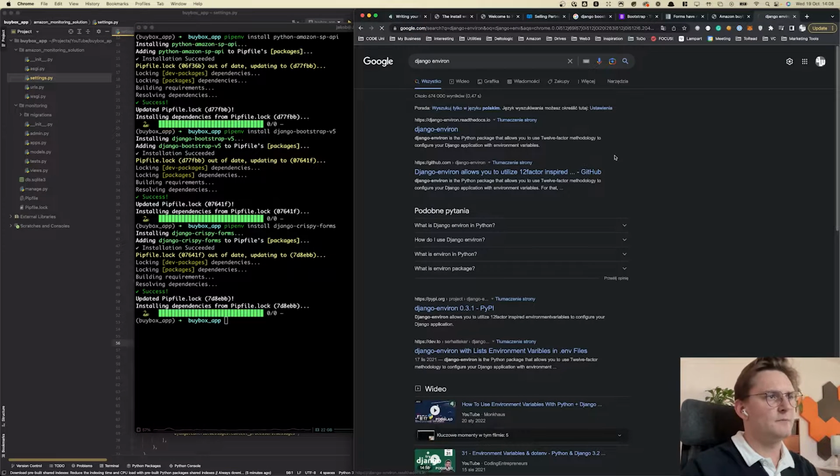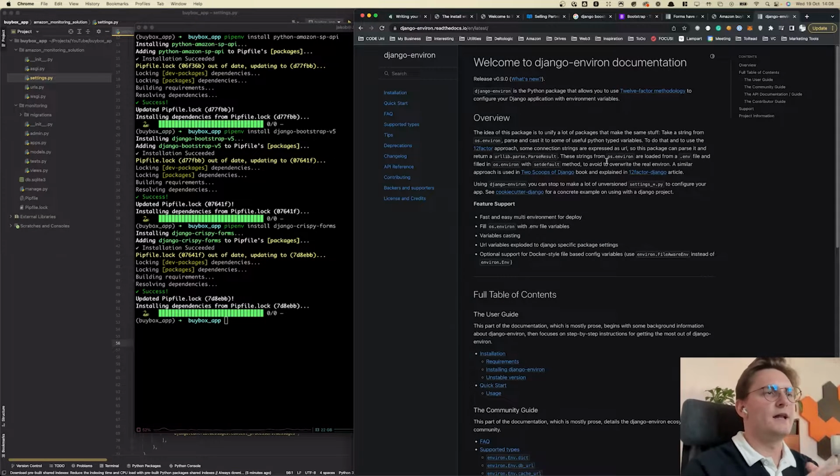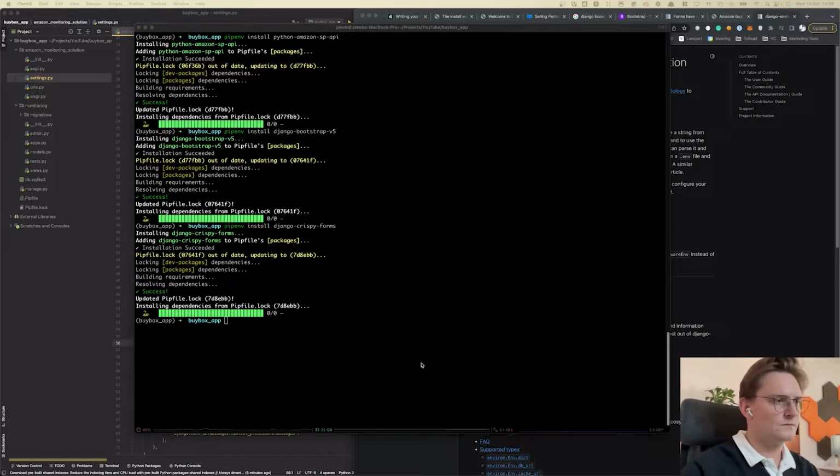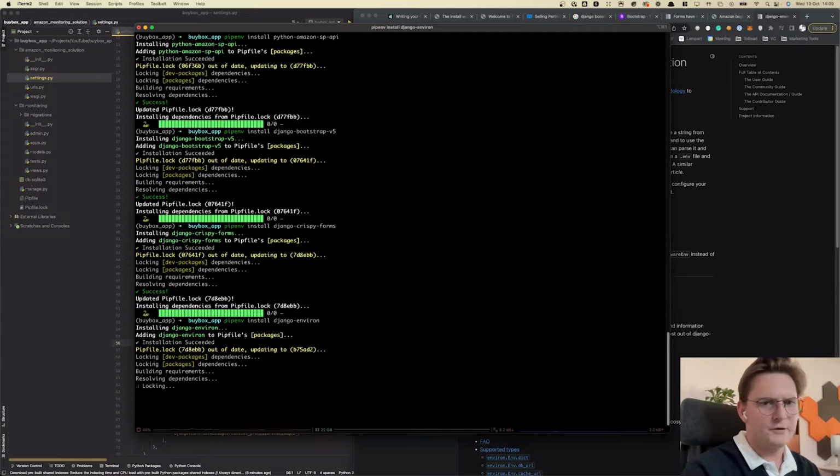And then the last library is Django environ, or however you say it. But basically this library is responsible for reading the .env file, so we can store our credentials securely. In this case, credentials for the Amazon SP-API, so we'll be able to do the requests. So this is the last library that we'll be installing in our environment.